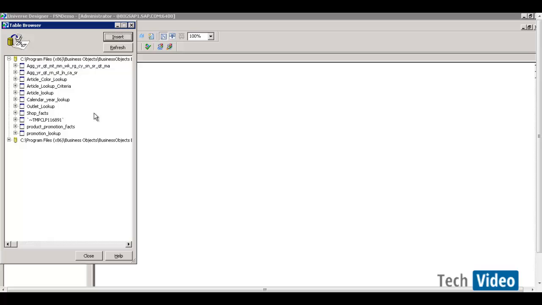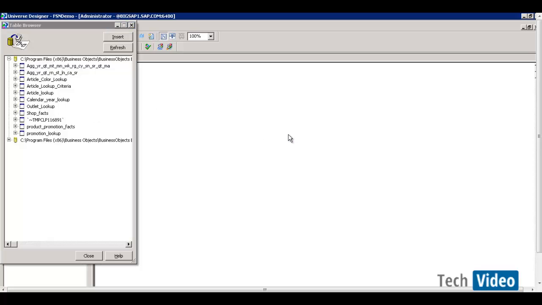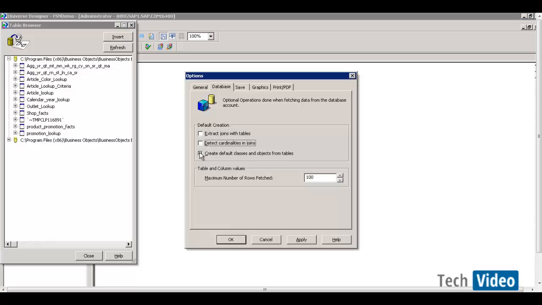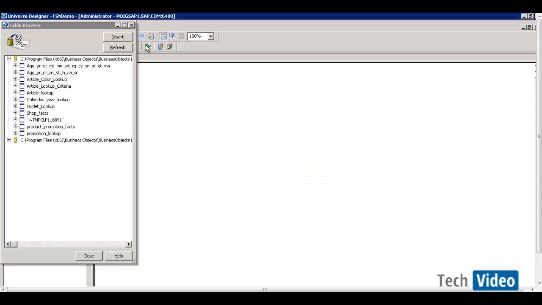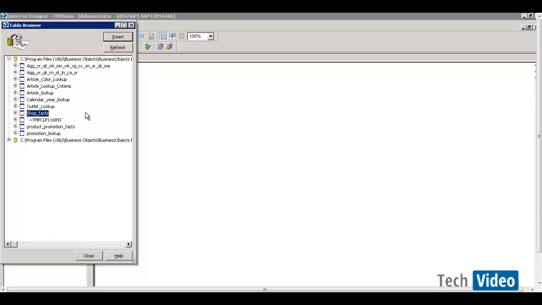What tables do you want for your reporting purpose? Select them. We have fact tables and dimension tables in this warehouse, which is a relational database. Now I'm going to choose some of the tables here.